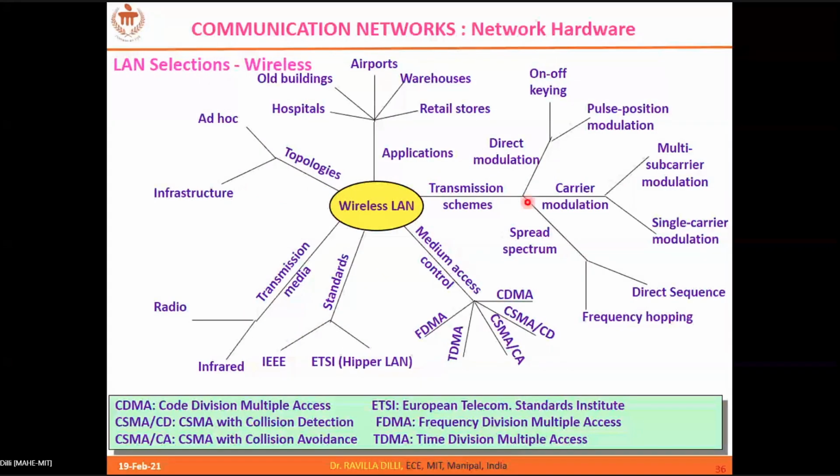Similarly, for wireless LAN, the change you can see here is that wireless LAN is usually deployed in applications like airports, warehouses, retail stores, hospitals.